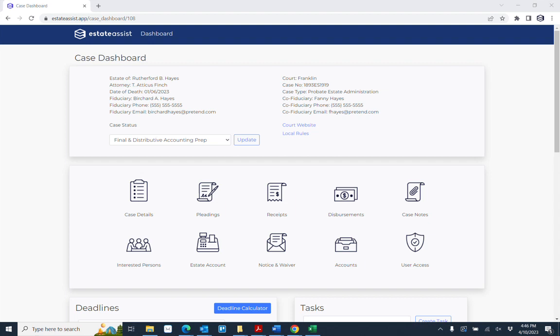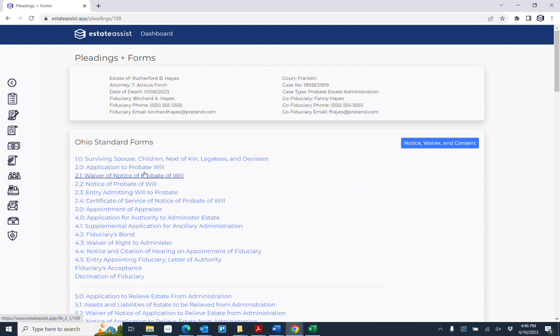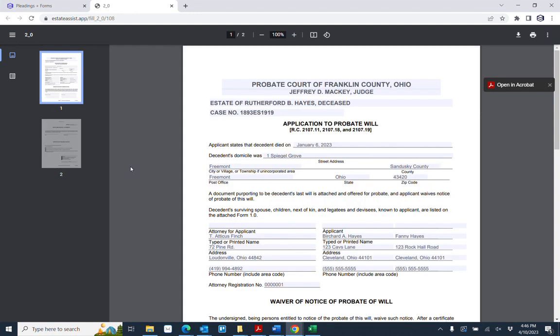When a State Assist creates pleadings, it's pulling the most current data that you've been entering in all the different parts of the software, and it pulls that most current data and populates it into the necessary document that you asked for. So for example, if we go to our pleadings screen and click on our 2.0, it immediately checks and pulls all the data from the different databases to fill in your case information, the fiduciaries, the attorney, the decedent information, and so on.